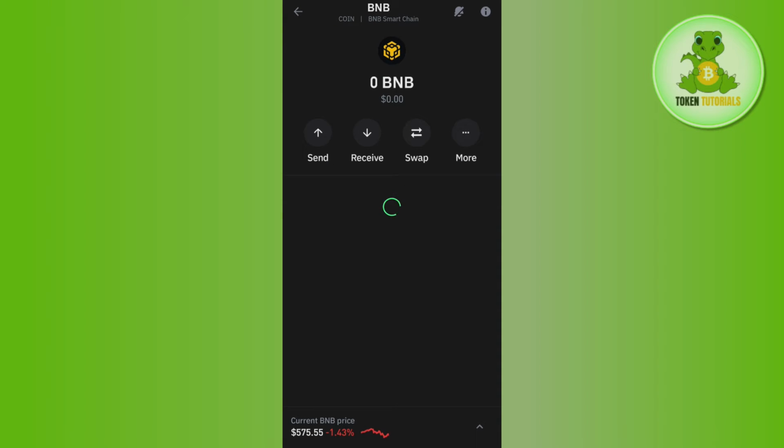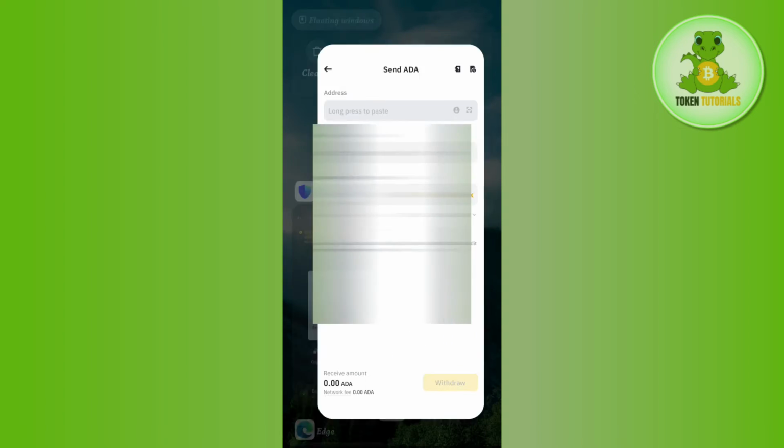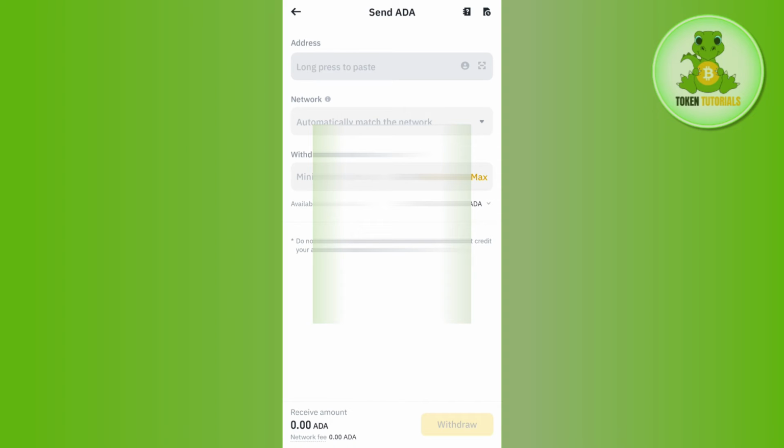After that, you will have to tap on the option of receive, and then you are going to see the QR code as well as the address. So you need to copy the address from here, and then you need to come back to Binance and you need to paste the address in this section. Then you will have to select the network. So for BNB, we are going to use BEP20.